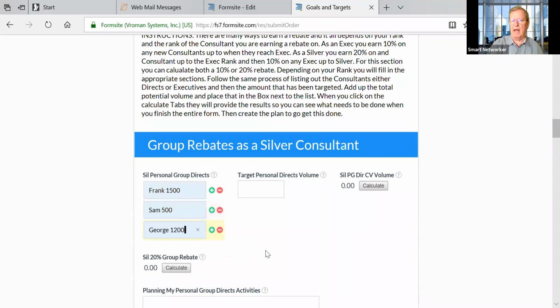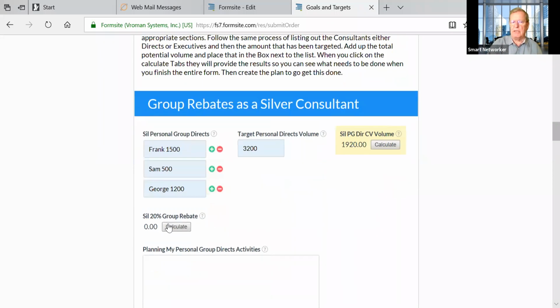So we have now the targeted personal directs volume. So we've got 1,200, 2,700, and $3,200. So I have $3,200 in volume that's coming from directs. So I'm going to calculate out what that CV would be, and then I'm going to calculate out what my personal rebate would be. So this will then tell you, if I get these guys, what that's worth to me if I get this job done.